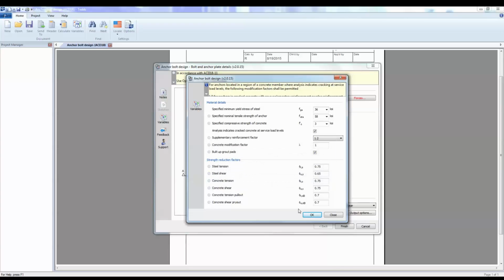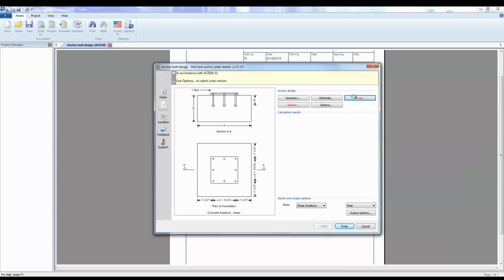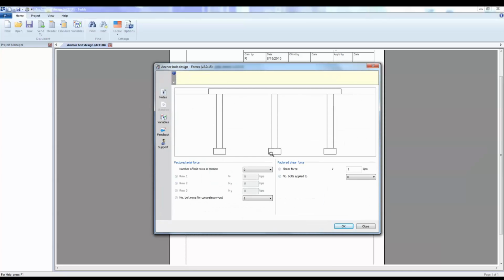Now on to forces. As mentioned at the beginning of this video, because we are using just the anchor bolt calculation, the loads will need to be added per bolt row. This is helpful if you are checking things like equipment anchorage or tie downs for certain elements within the building that may not include a base plate.